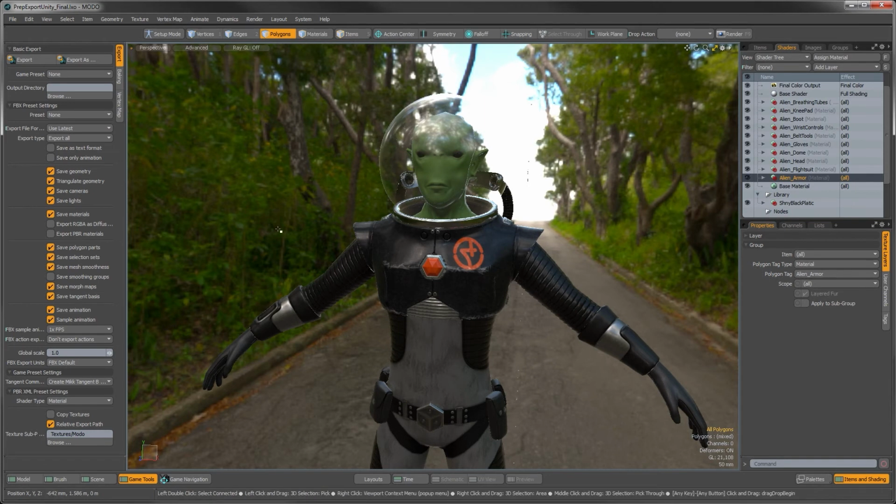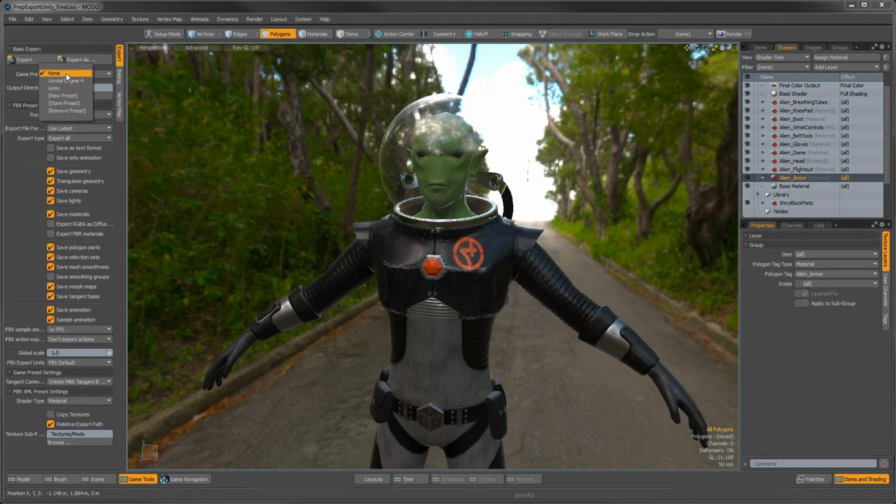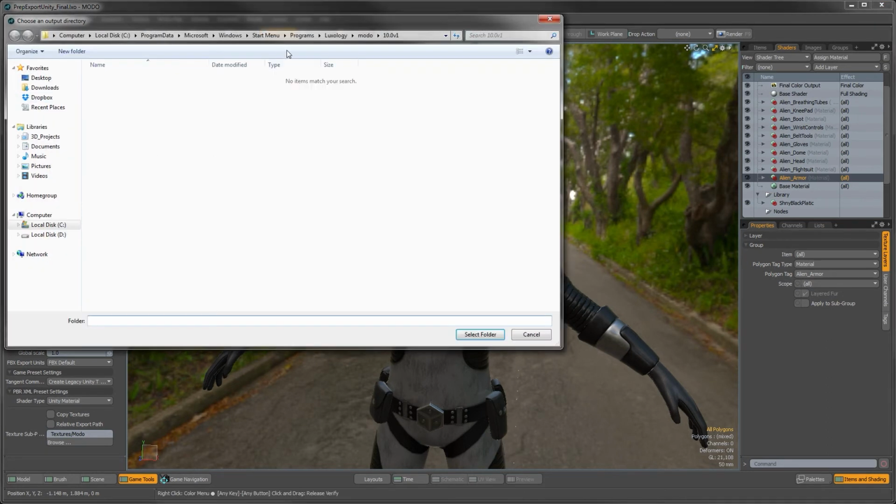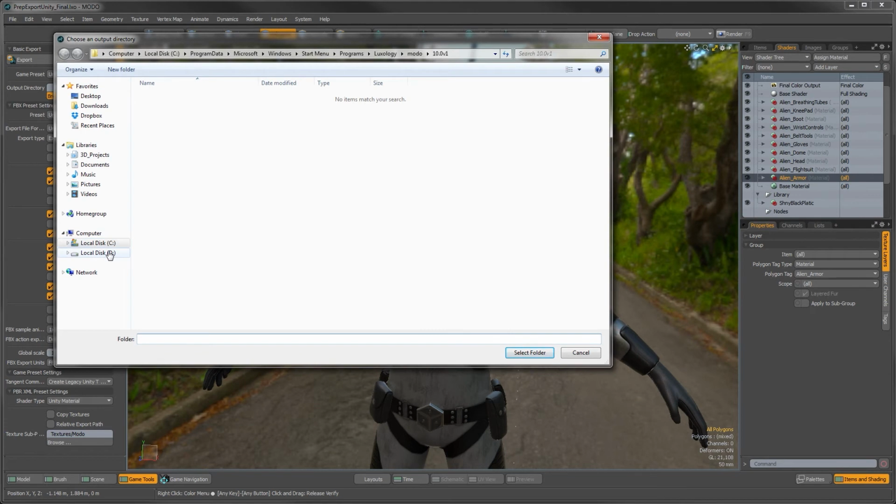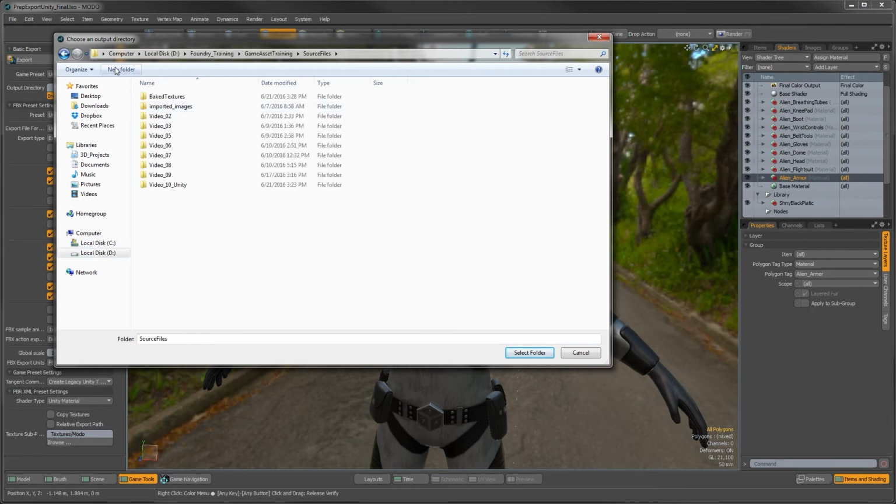Now in the game's layout here, I'm going to be in the export toolbox. Now in order to export this guy, we're just going to go to the game preset and I'm going to choose Unity. And then once I've chosen that, I'm going to select my output directory here. I'm going to create a new folder. I'm going to call this one Unity Export.